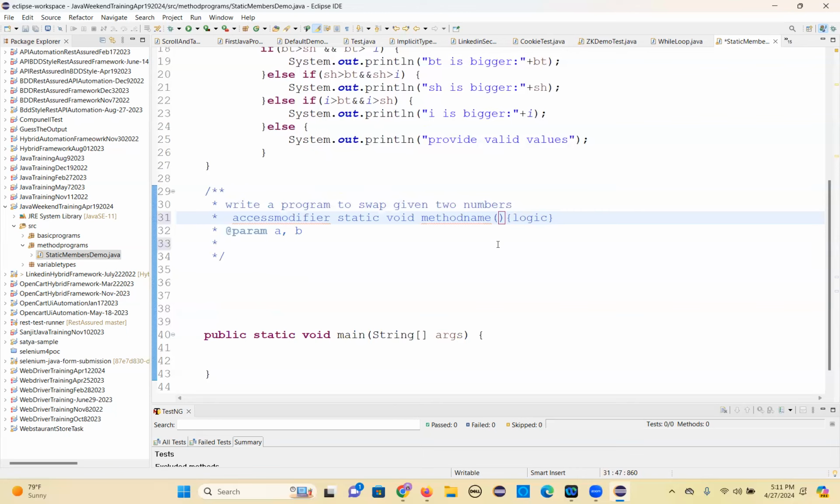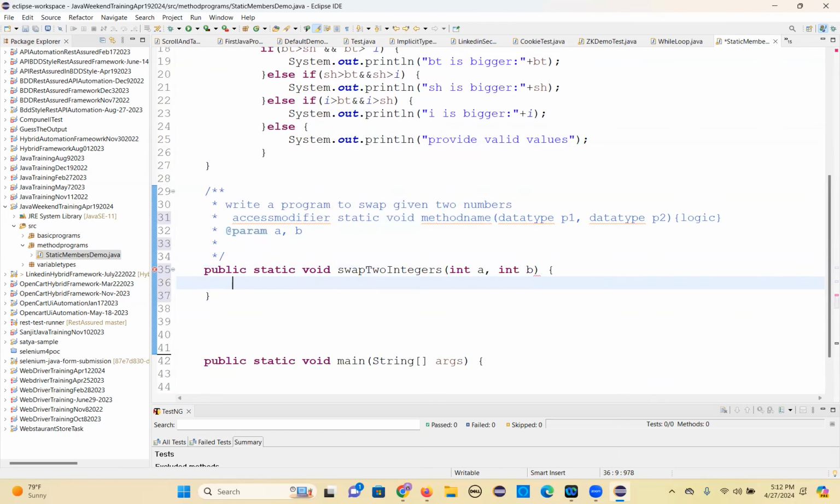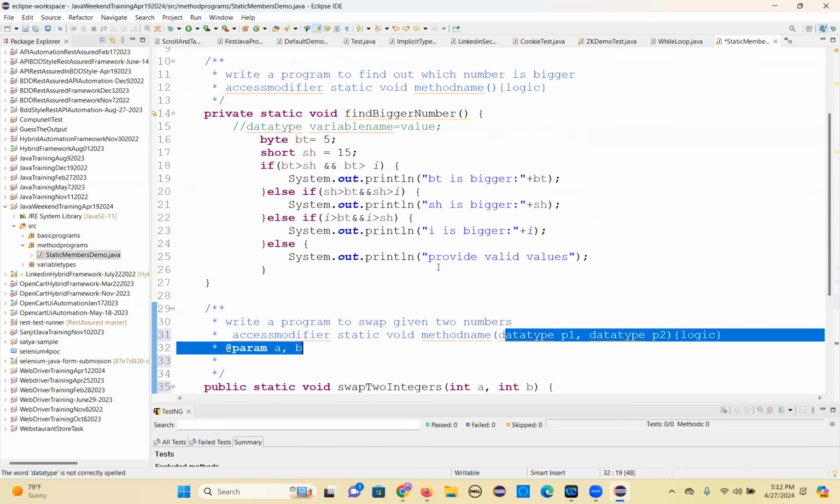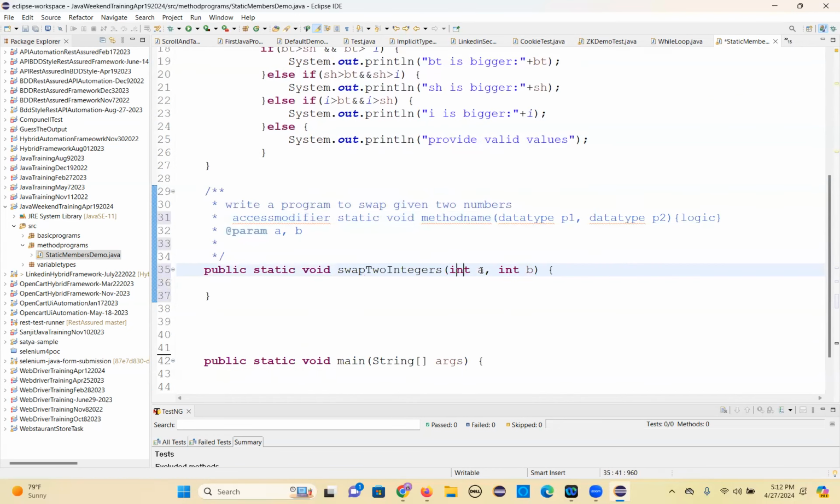Here you have to write parameters. So data type P1, comma, data type P2. So two parameters I'm taking. P1 is one parameter, P2 is the second parameter, because two integer numbers I'm giving that I need to swap. So let's write public static void and the method name is swap two integers. So int A, comma, int B. So this is the parameterized method. See, I'm covering all types of methods. Without parameters, now with parameters, two parameters.